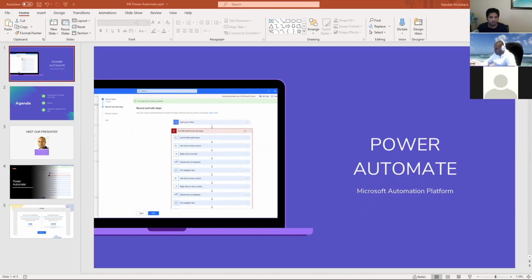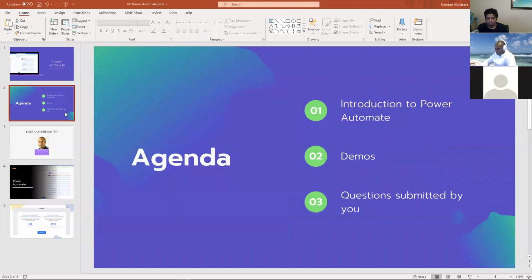So today we'll talk about Microsoft Power Automate. We'll have a quick intro. Power Automate, as we know, is a rebranded Microsoft UI, Microsoft Flows. Last year, around November, they rebranded it to Power Automate.